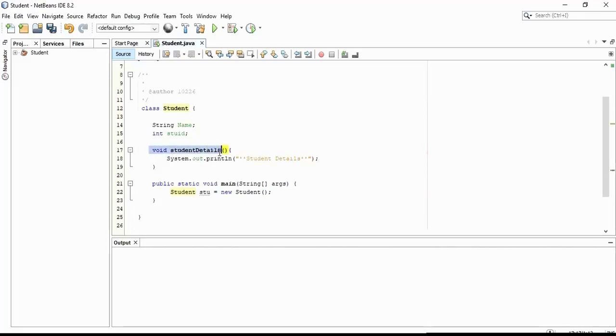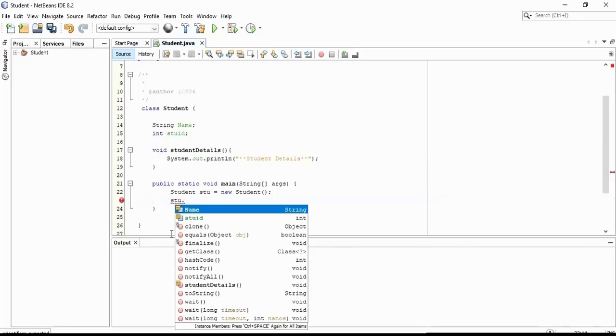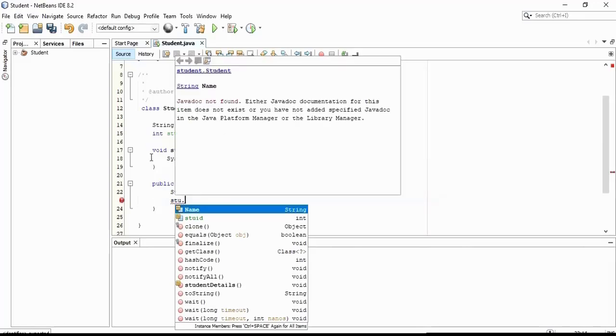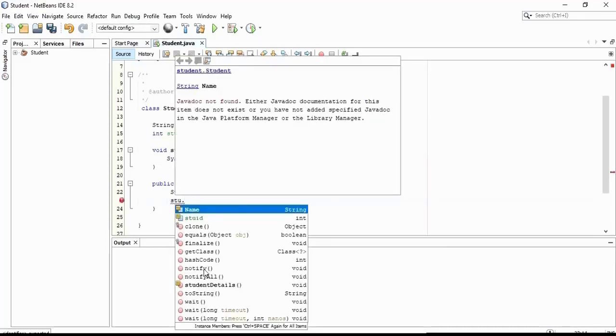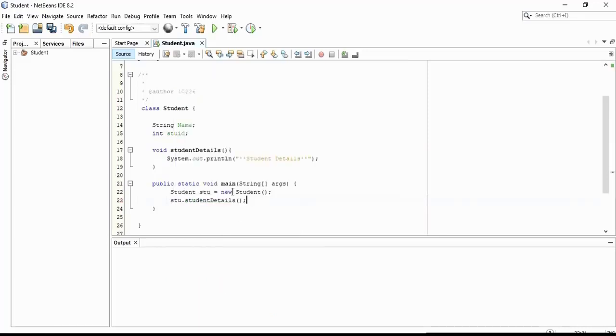Now, if you want to access the method, what is the method here? Void student details, right? If you want to access this method inside the main function, what do you need to do? You have to use the object. What is the object that we have created here? stu, with the dot operator. Then you need to call the method. The name of the method is studentDetails. When you put a dot, you will see some options. What you take here is studentDetails, because that is the name of the method that I have created.